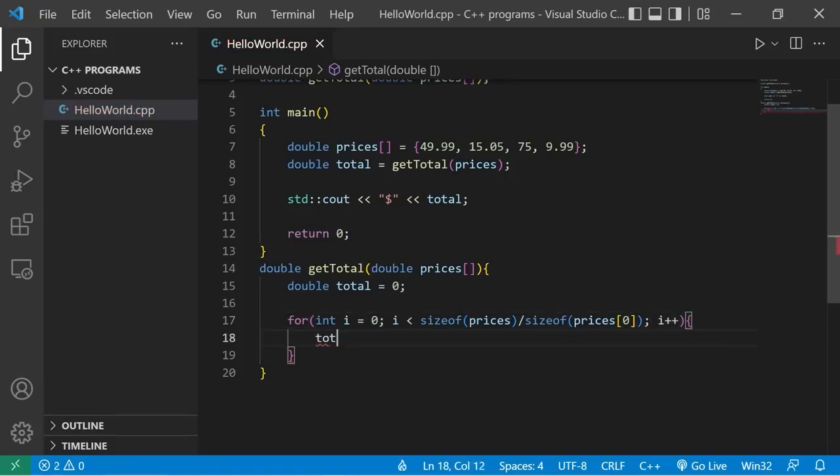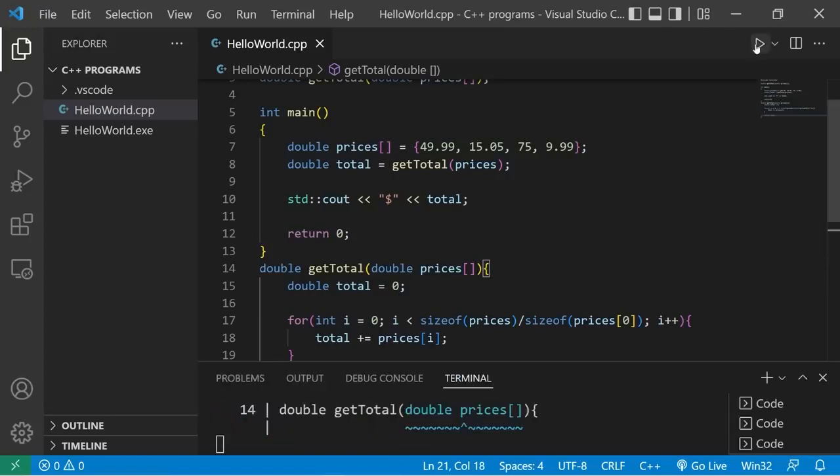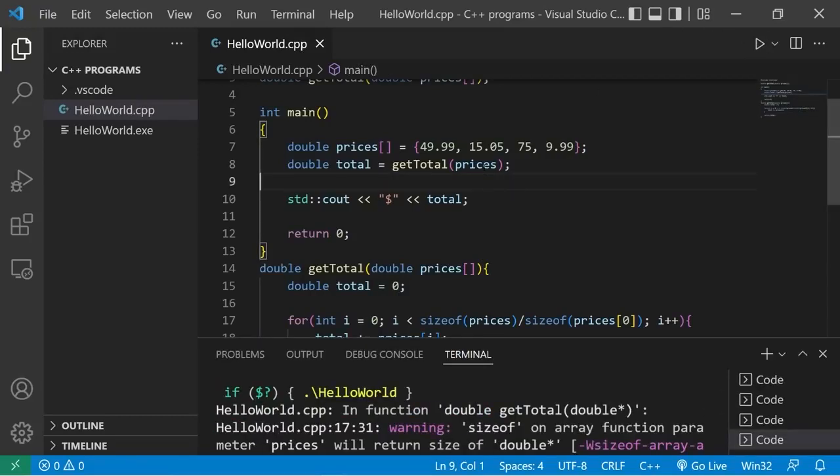Within our for loop, let's assign total equal to total plus prices at index of I. Or we could shorten this to total plus equals prices at index of I. At the end of our program, we will return whatever the total is. Now, this isn't going to work the way it's written now. Here's why. When we pass an array to a function, it decays into what's known as a pointer, which we haven't discussed yet, but we will in future topics.